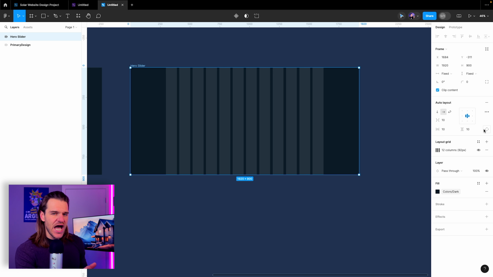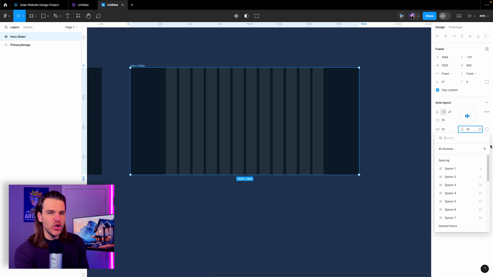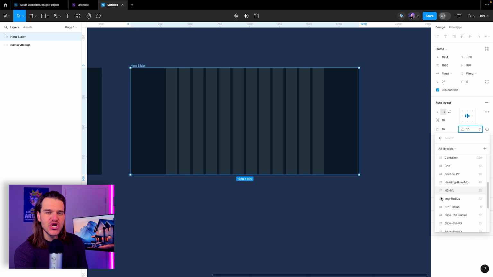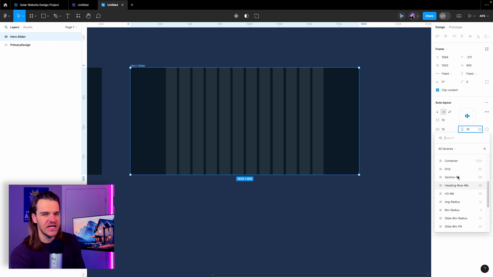The first thing I do want to add is padding top and bottom, and we will be assigning our specific variables that we just created. And which ones are we going to use? We're not going to use section PY because that's going to be for the other sections. This is specifically Euro Slider. So we might go for something a little bit more custom.